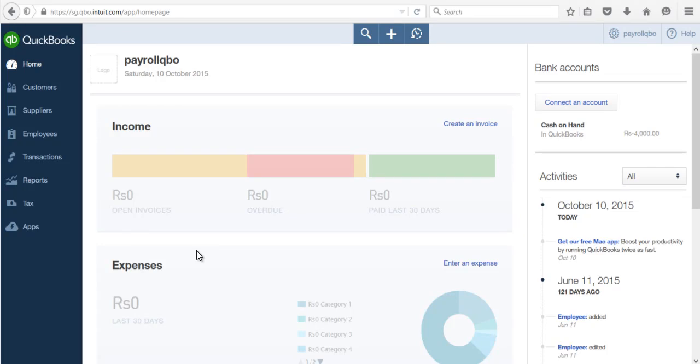Hi all, in this video we will see how to configure employee wise weekly offs. For example, if each employee has a different weekly off, you can configure the same using manage week offs.